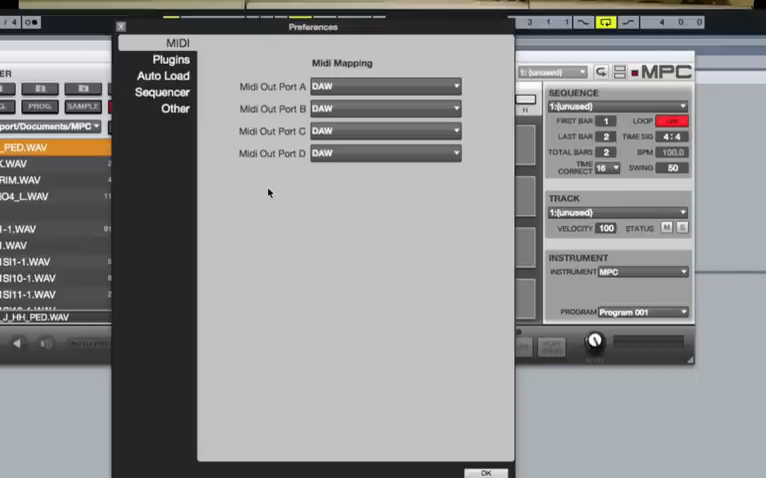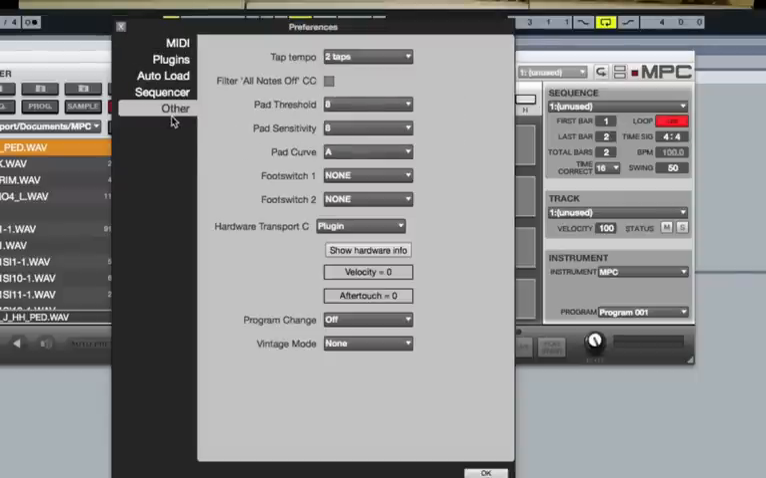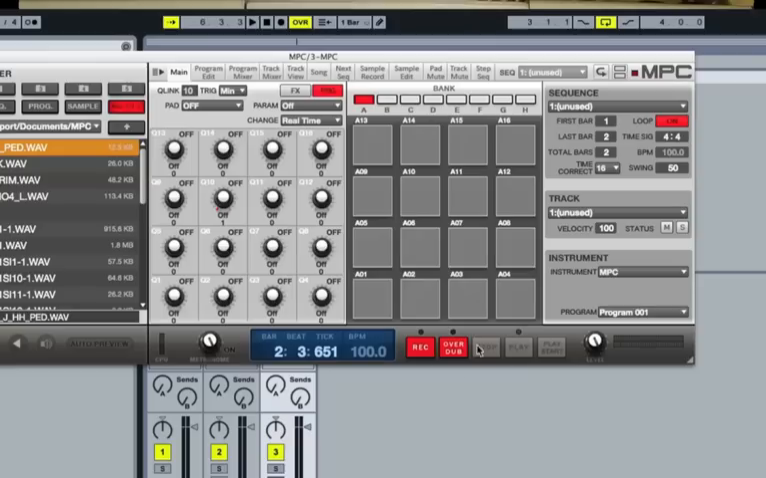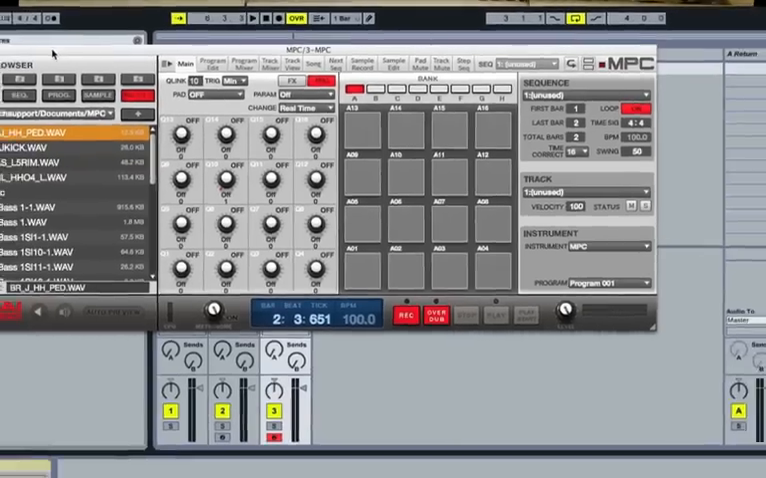Choose Edit Preferences and choose the Other tab, and then under Hardware Transport Control, we want to choose DAW here. That's going to allow the transport controls in the MPC to control Ableton as opposed to controlling the transport in here. And for this example, that's what we want to do.